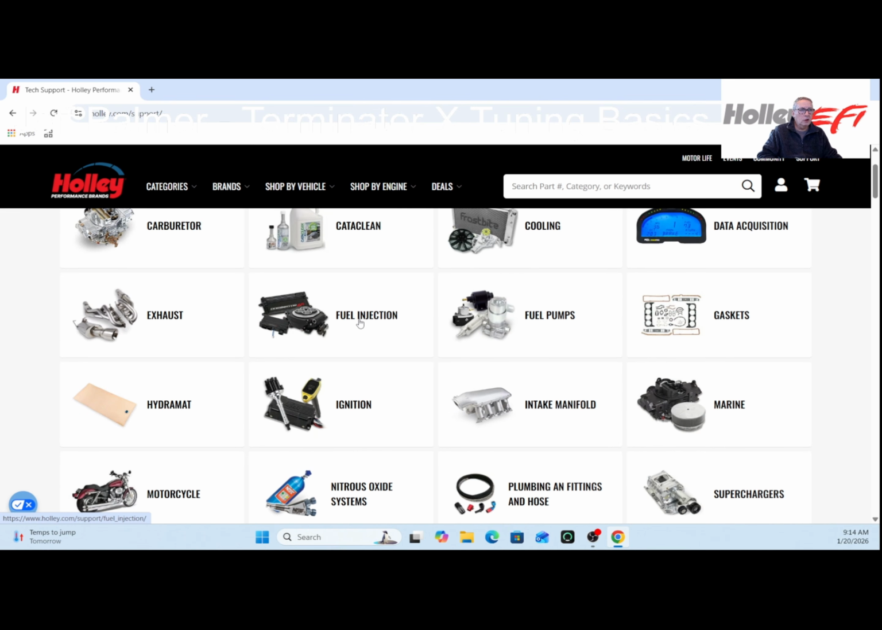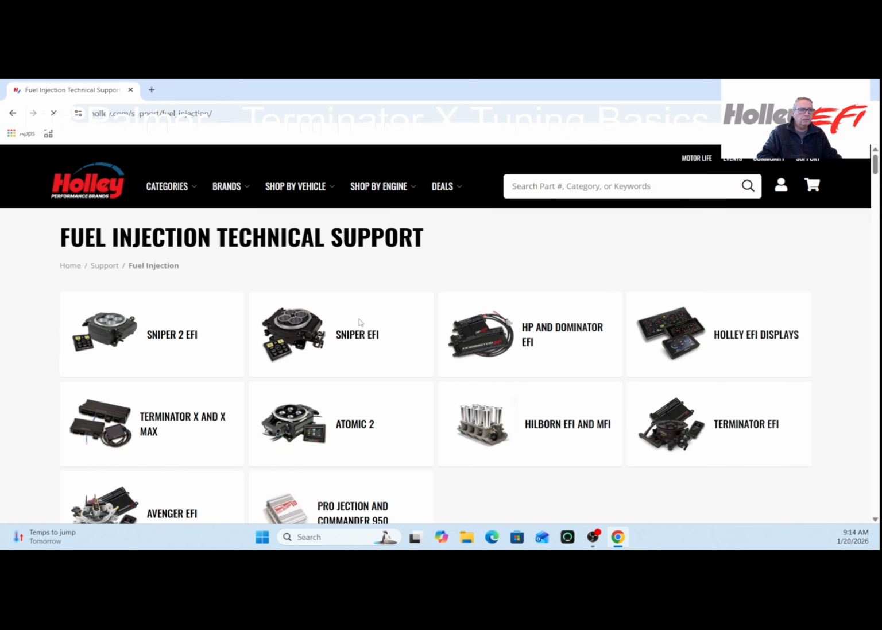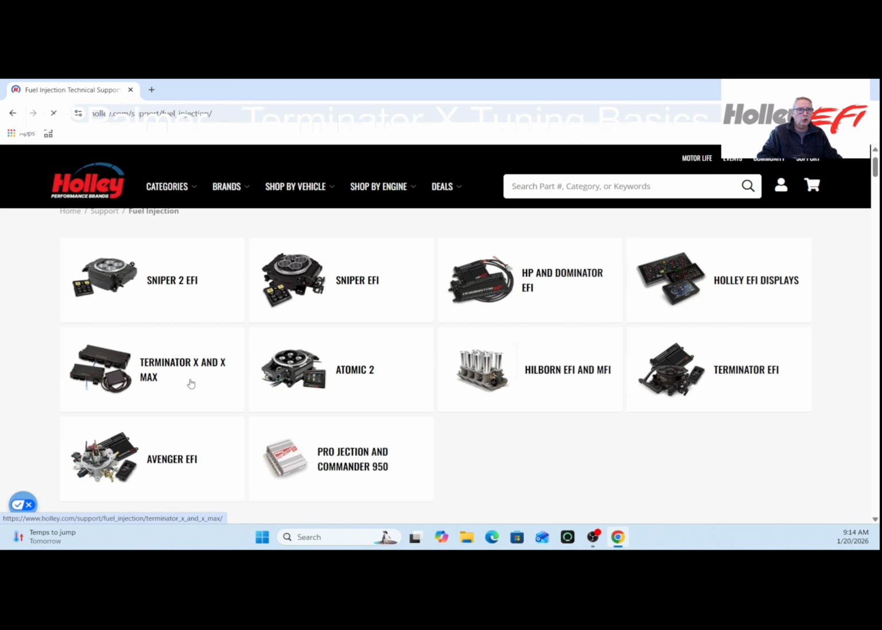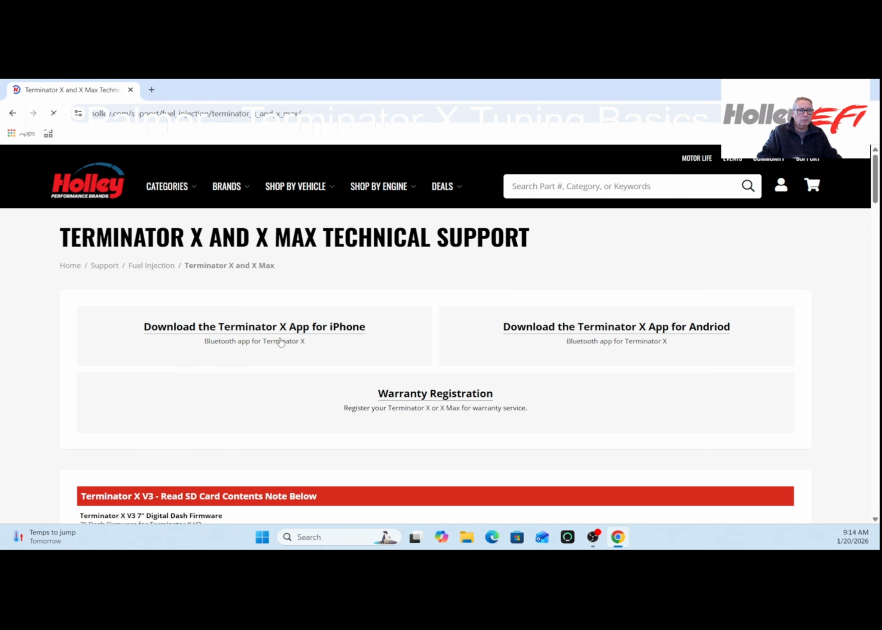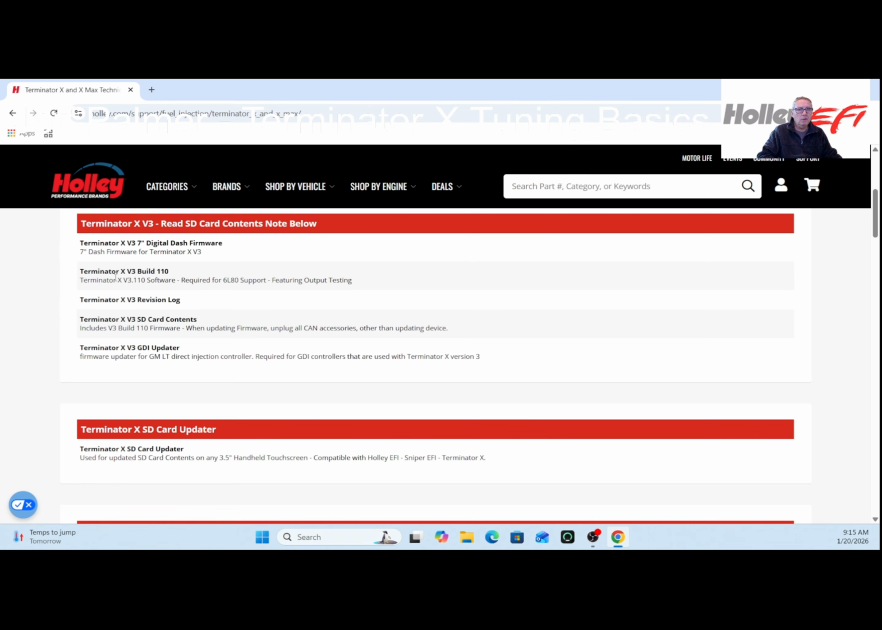We're talking fuel injection, Terminator X and X Max. Go down here, Terminator X V3 build. This is what we want here. This is the latest build right here. It went up here into, right here it is, went up where this arrow is here, Terminator X.